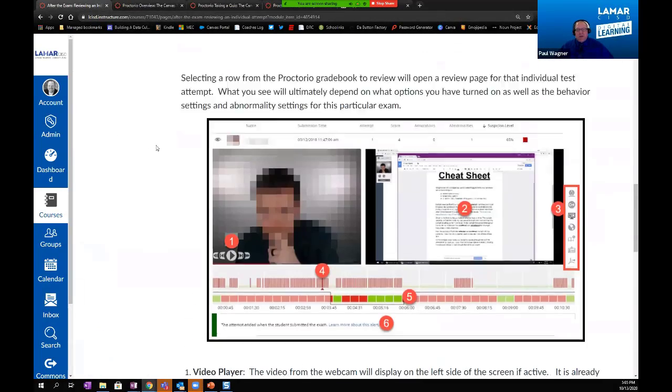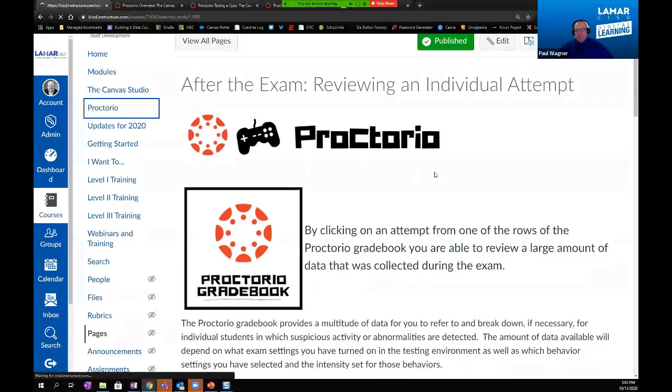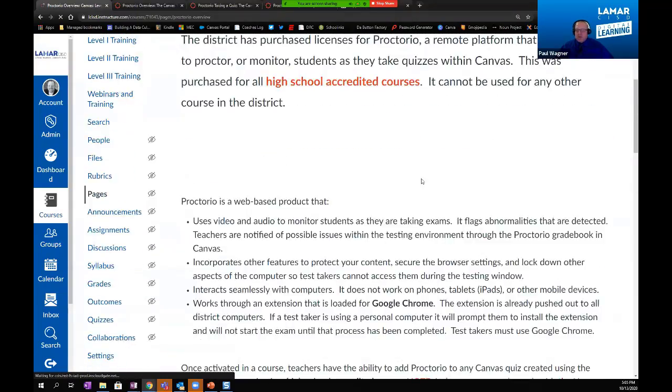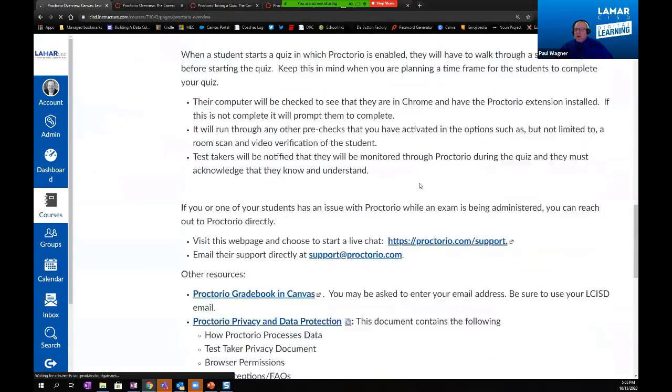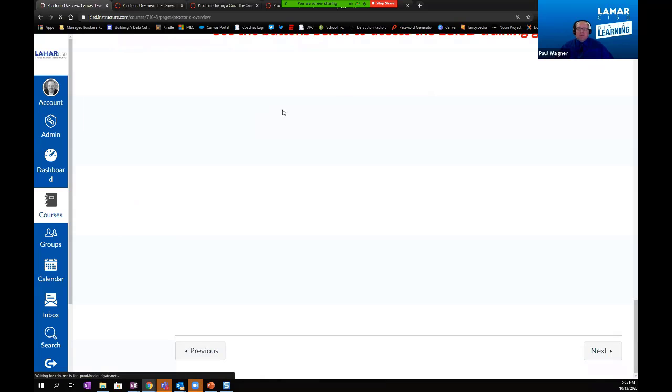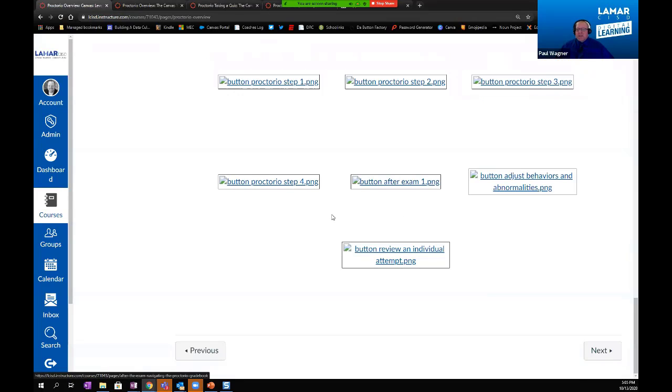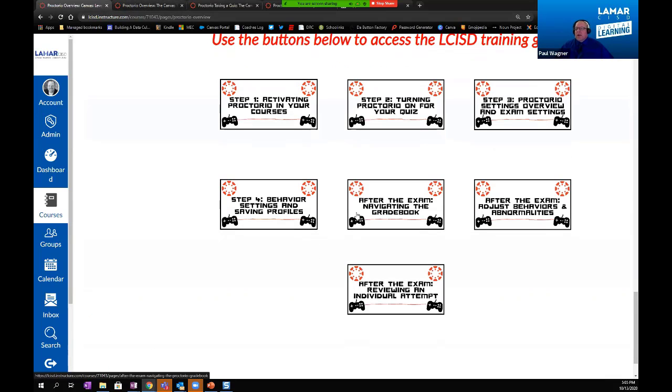Again, keep in mind, if I come back here to Proctorio, everything that I've gone through today is covered in this section of the Canvas Level Up course. So you can always go back and visit it if you need to. And my buttons didn't show up, it's still loading. But all of steps 1 through 4 of before the test happens, what you need to do, and keep in mind step 1 and step 2, I think, only need to be done once. And this is what it looks like when your page doesn't load properly in Canvas. Here they come. And then these after the exam ones are like an overview of the grade book, how to change those behaviors and abnormalities within the grade book itself, and then how to look at the individual attempts.